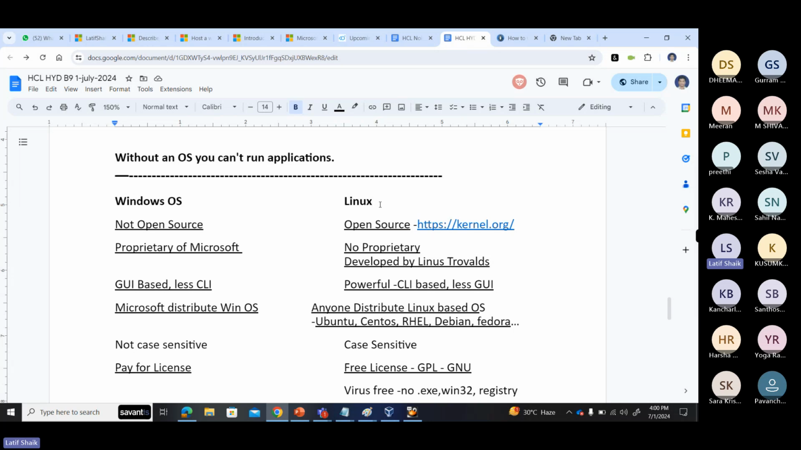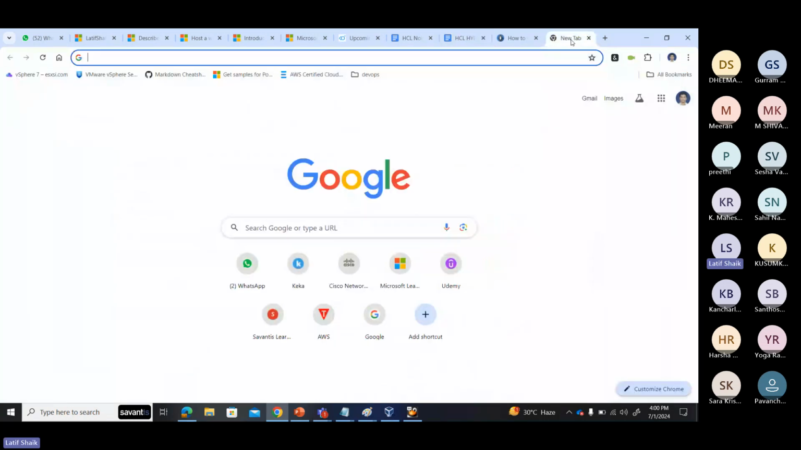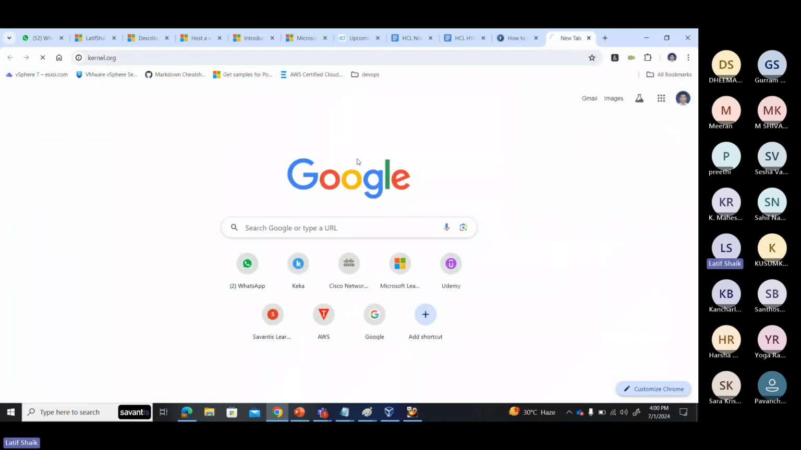Linux is open source. The Linux kernel was developed by Linus Torvalds. Linus Torvalds developed this Linux kernel.